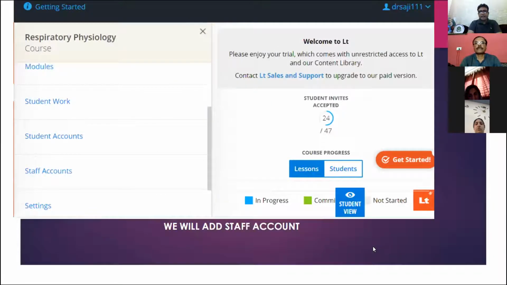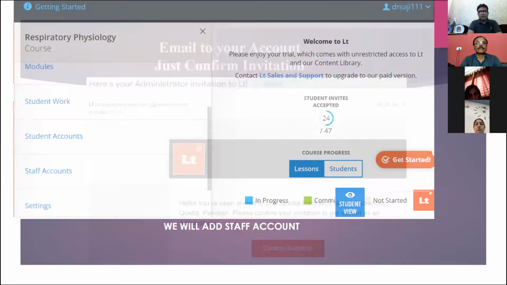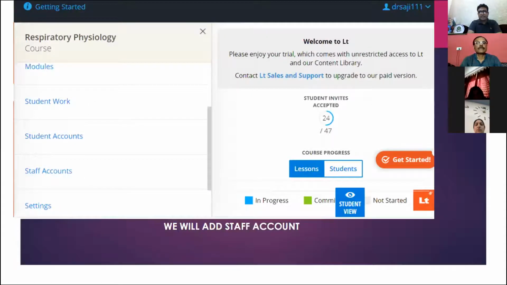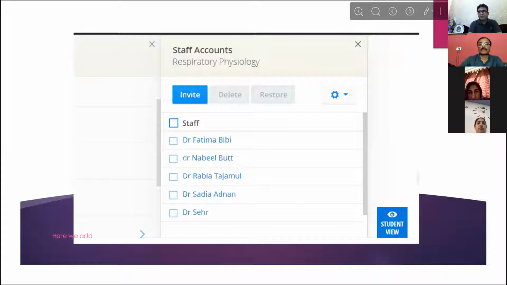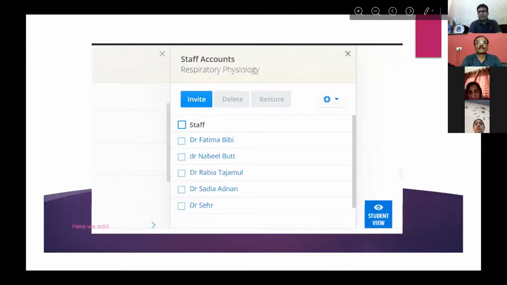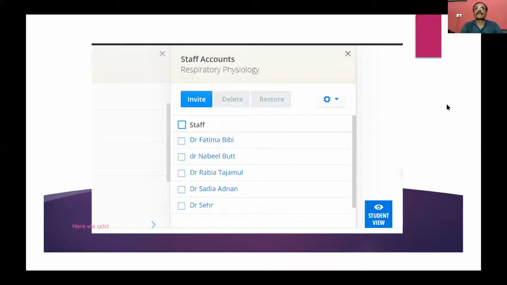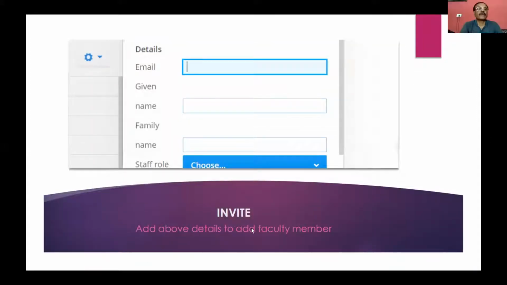When you enter into this software, this type of preview will be available on your screen. Now you can see here that there are modules, student work, student account, and staff account written here. So I would like to go directly to the software and explain there what we are doing. Closing this window. Yes, it's okay, sir. So let me share the screen.